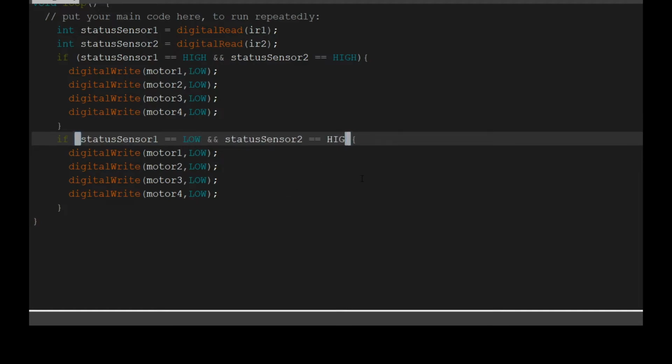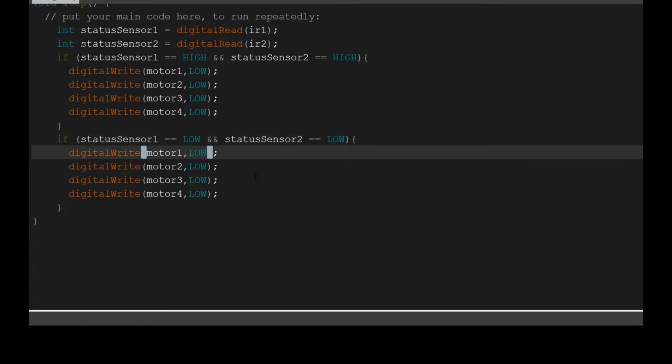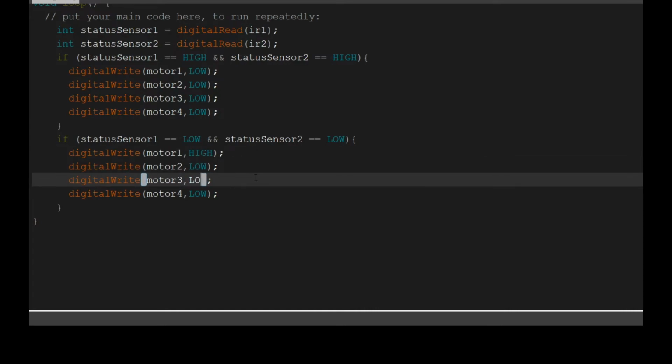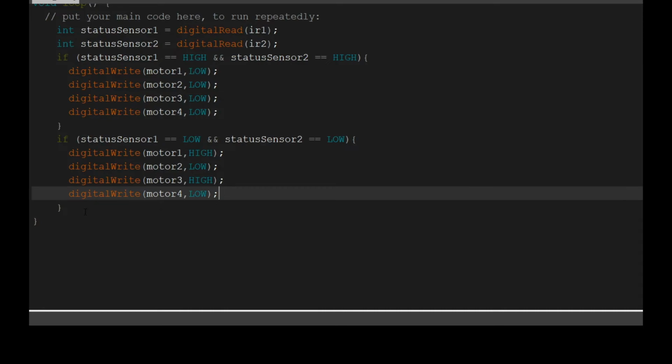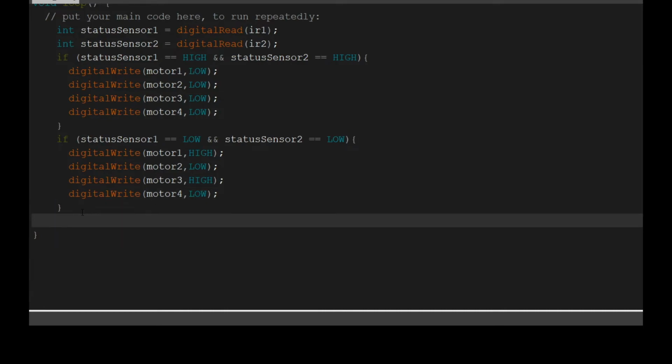So what if both the IR sensors detect any object in front of them? We want our robot to go forward, because both these sensors are detecting the presence of an object in front of them. So this is done now.